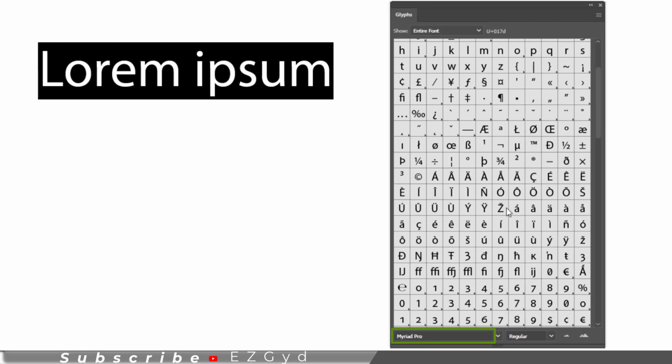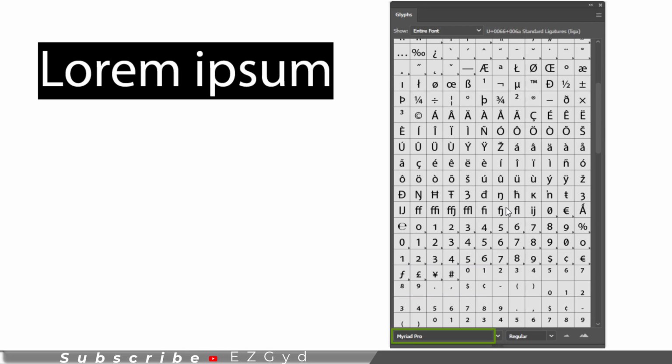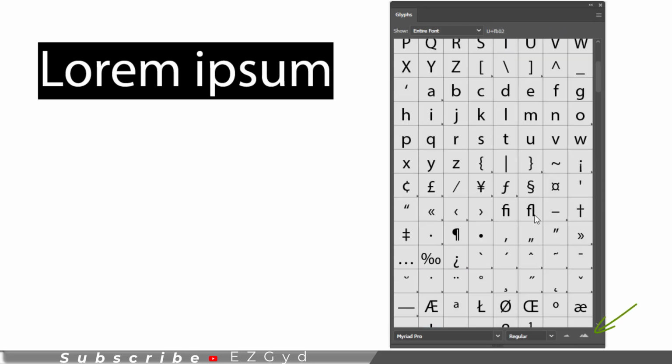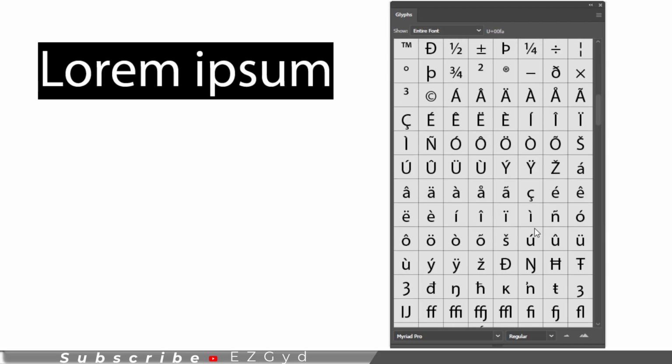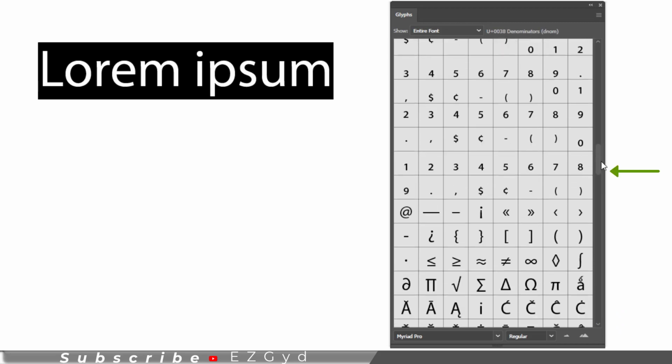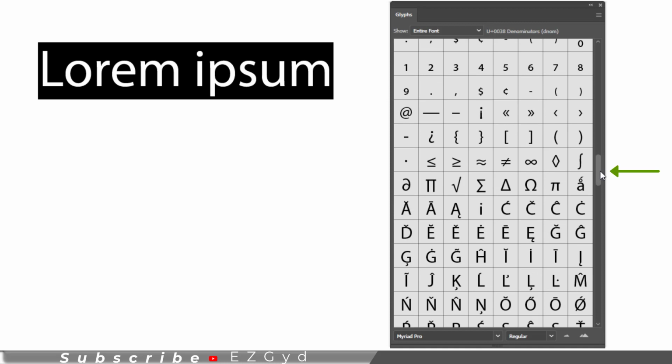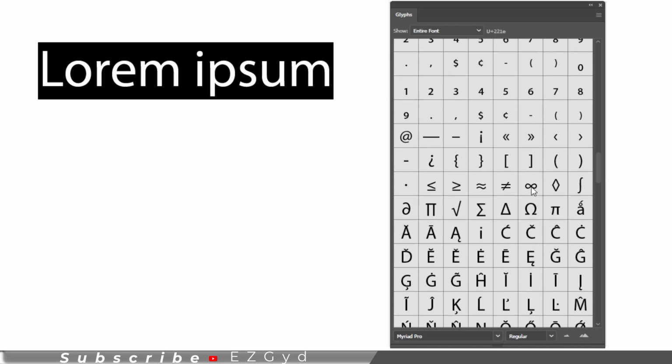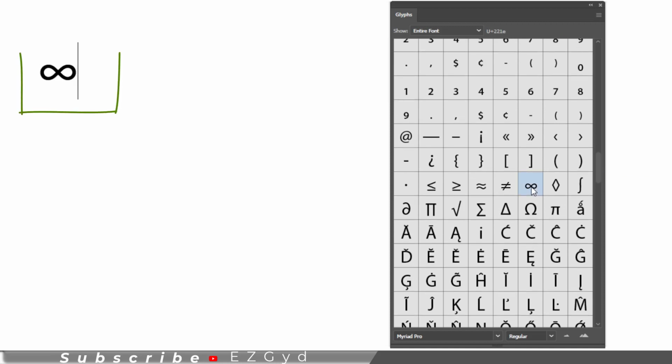As you can see, we have many symbols here. We can zoom in these symbols to quickly find these symbols. When you place the scrolling bar in the middle, you can see this infinity sign here. Double click on this. As you can see, the infinity sign is created.